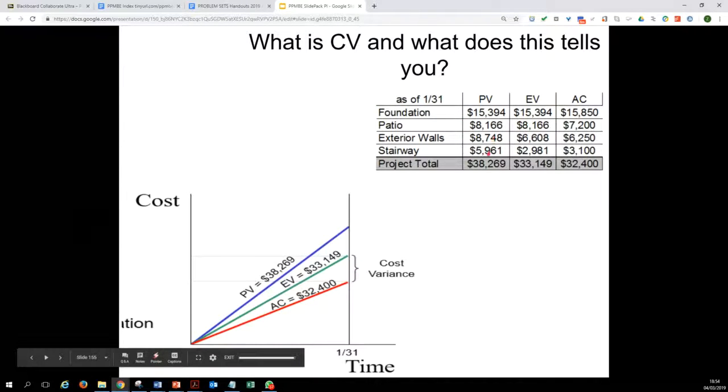So here we have computed the total planned value, the total earned value, and the total actual cost, and the software has given us this very nice looking graph. And now we are looking at the cost variance, which is the difference between the earned value and the actual cost. So, any suggestion? What is cost variance telling us?